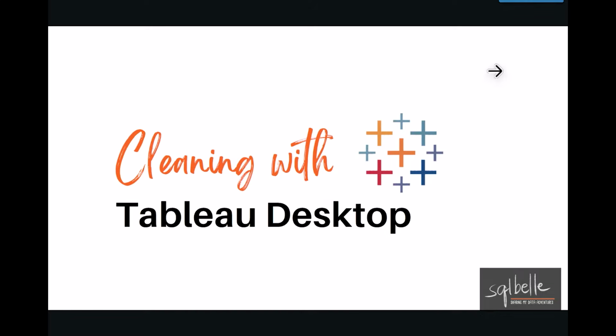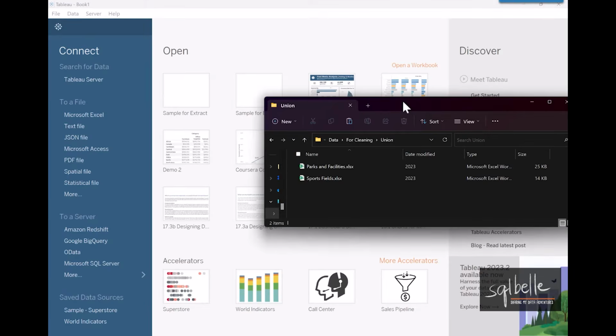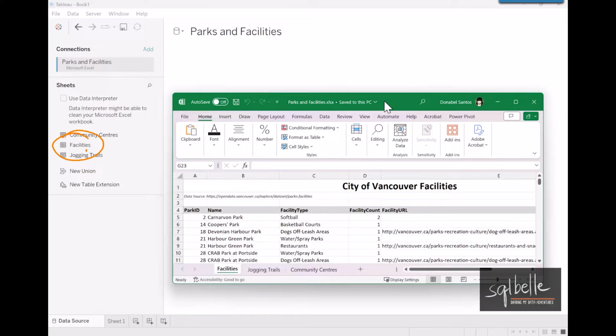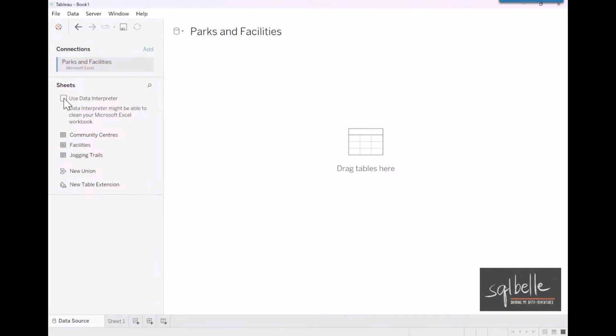Let's first take a look at Tableau Desktop. Okay, so let's make a connection to Parks and Facilities. Drag that over. Now remember that the Facilities tab, the first few rows are either merged or blank. So these are not data rows that should be included in our datasets. In this case, we can use the data interpreter. It will try to find the most common issues that exist in text files or Excel files or PDF files, and it's going to clean up the majority of the issues. So let's use the data interpreter.